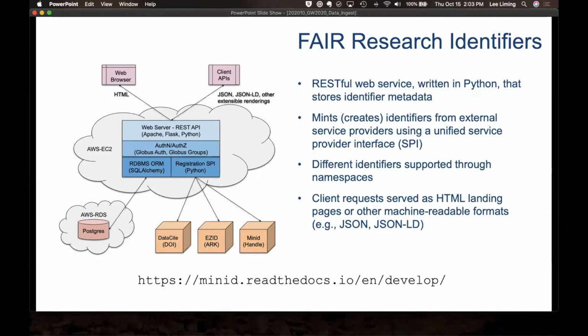I didn't. Okay, well, I'm going to have to really quickly scramble and put that into the resources page, but it is minid.readthedocs.io en develop. That basically takes you to their Read the Docs site, and it gives you information about their RESTful web service that stores the identifier metadata.